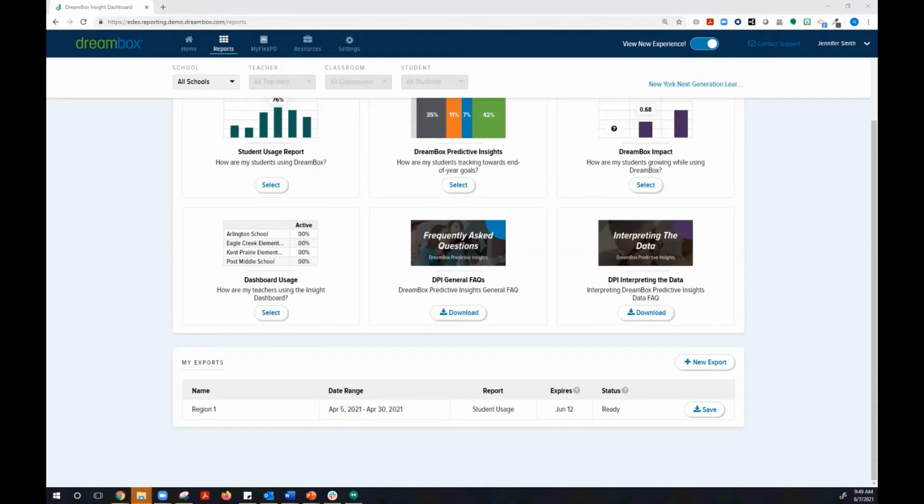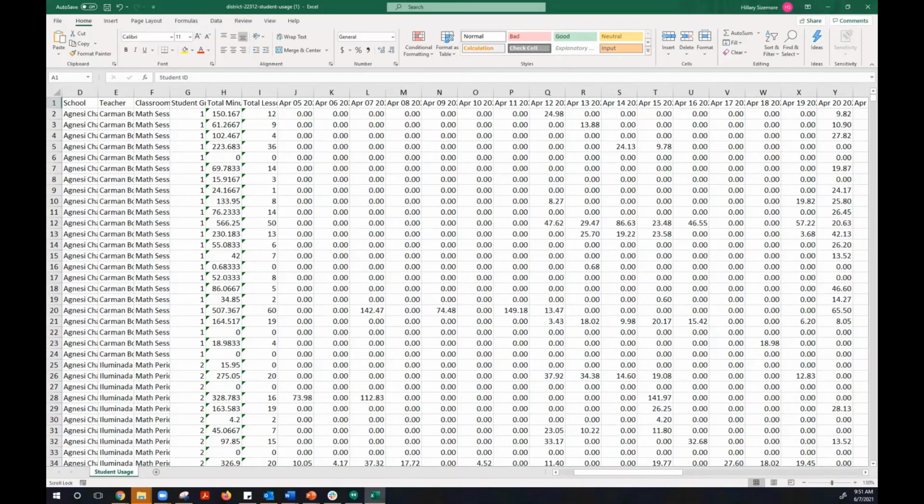When your report is ready to view, the status will be marked as ready. Simply click the Save button to download and save your data. When you access the report, for each day of the date range you selected, you'll be able to see the metrics you chose broken down on a daily basis.